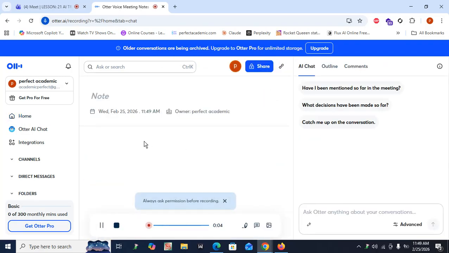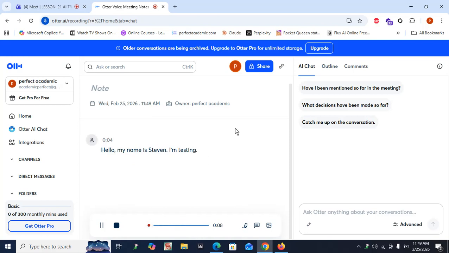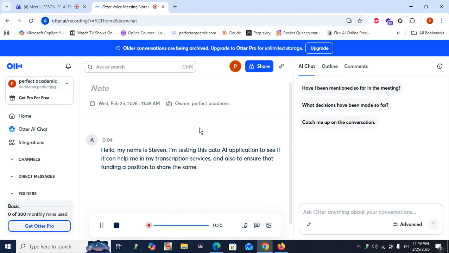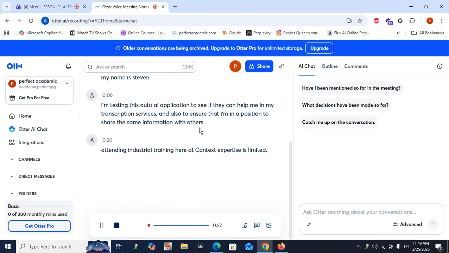Hello, my name is Steven. I'm testing this Otter AI application to see if it can help me in my transcription, and also to ensure that I can be in a position to share the same information with others attending industrial training here at Context Expert Agencies Limited. I need these transcriptions well written, cleaned, and well covered. Thank you.